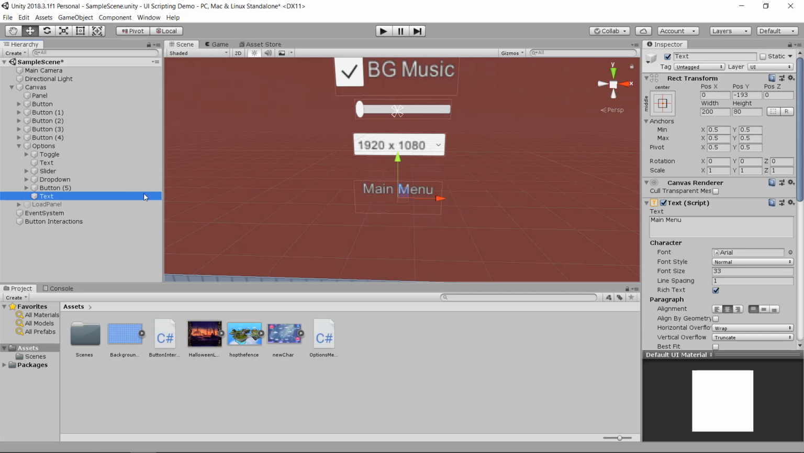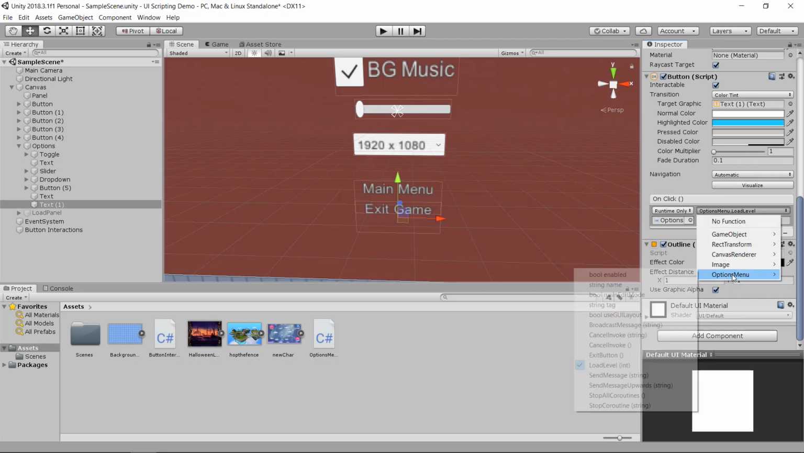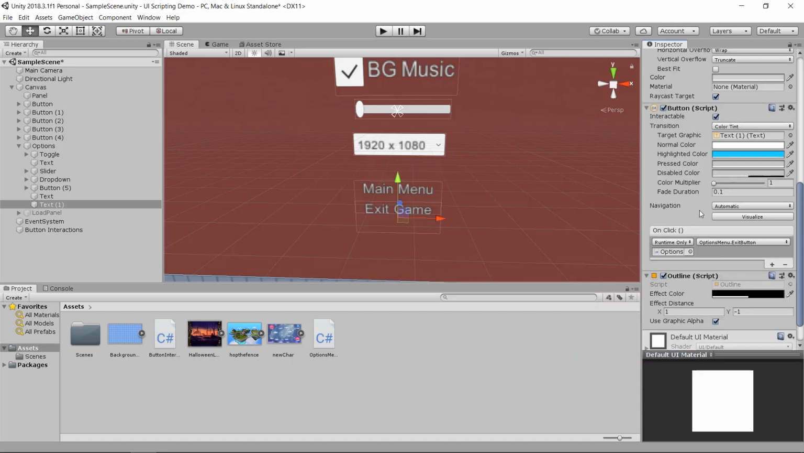Now I'm going to duplicate this, Control D to duplicate, and I'm going to also use this to make an exit button for exit game. And I'm going to change the function from the drop down. So instead of load level, I'm going to choose options exit button. So this will quit the game.